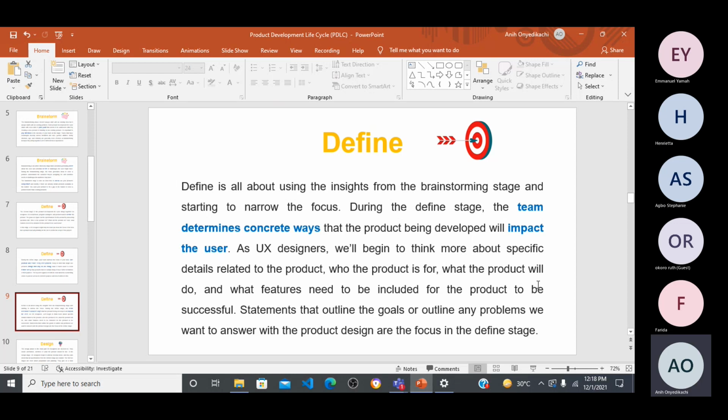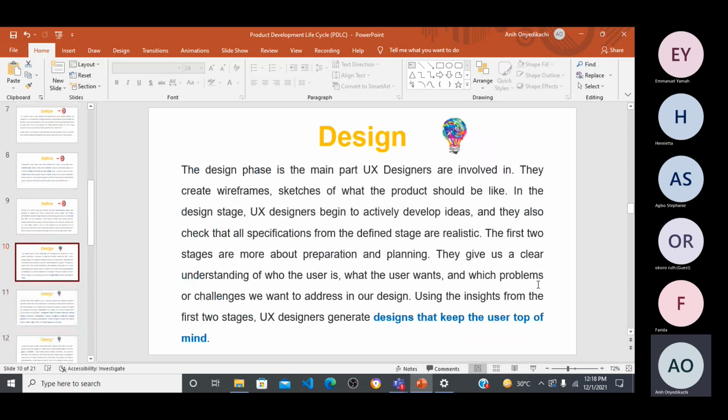Now, let's look at the design stage. The design stage is the main part of UX designers' work. It's the main part UX designers are involved in. They create wireframes. Now we are designing. This is the part that UX designers are very much involved in. Now they create wireframes. I told you about wireframes, sketches of what the product should look like.